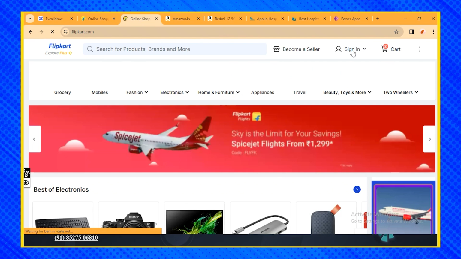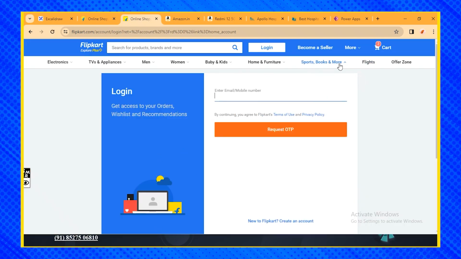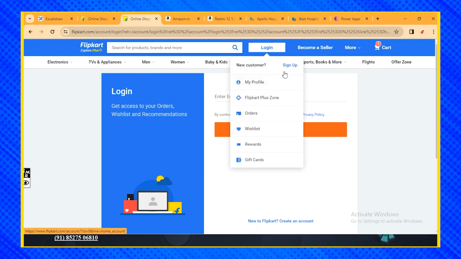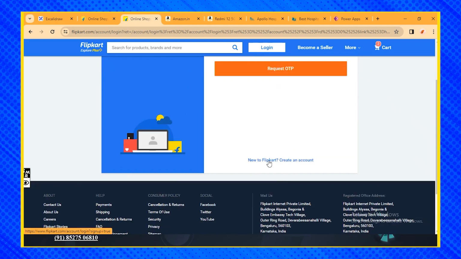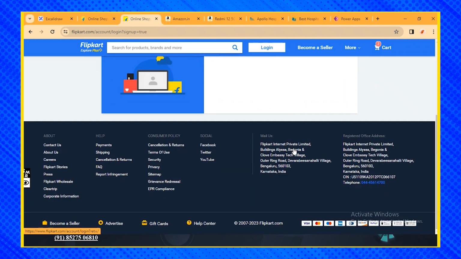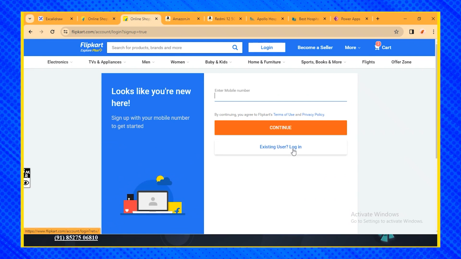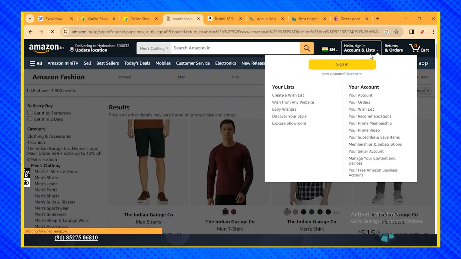Let's see this form. In this sign-in form, my profile is there, but I cannot see my profile. Let's log in, or let's sign up. Okay, let's sign up. New to Flipkart. Oh my god, it is asking me for a mobile login, which I cannot do right now. Let's try with Amazon's login criteria.